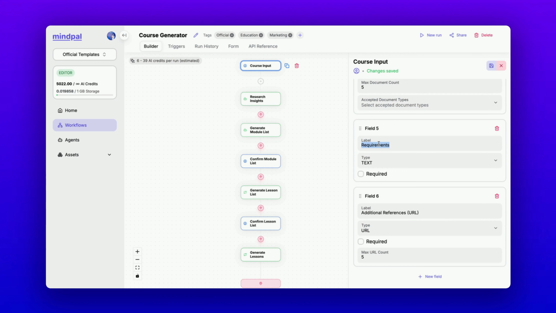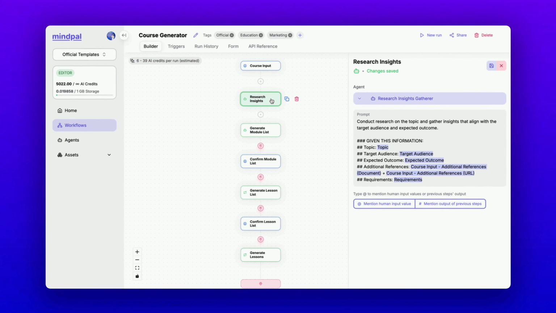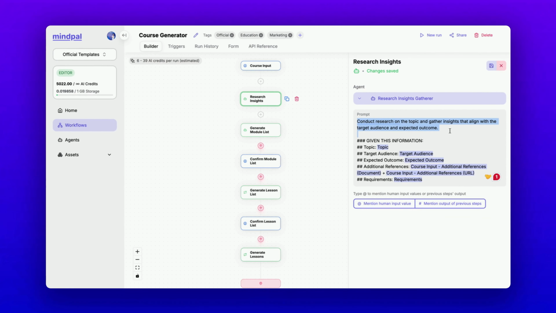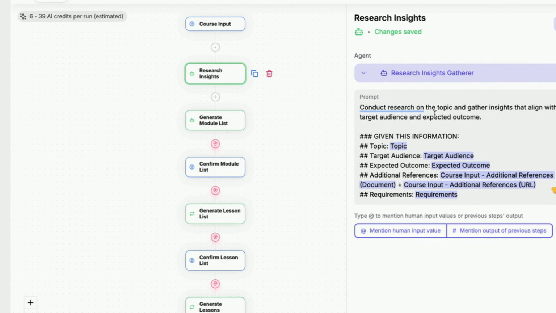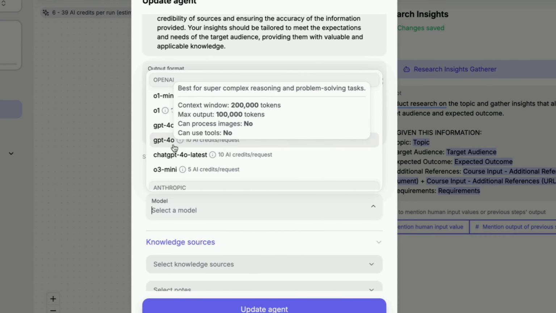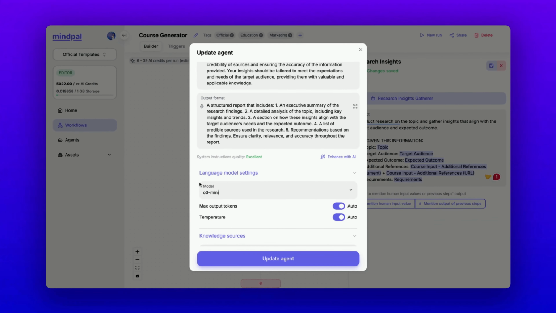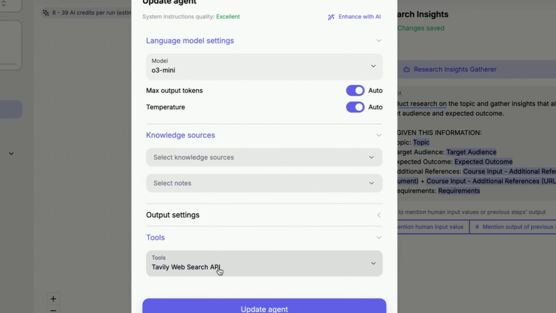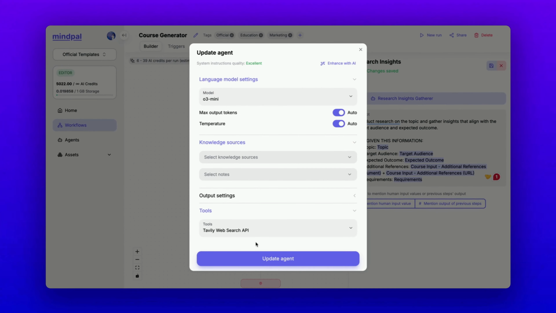The first step in this workflow will be a step to compile all the research about the topic of the course. The task for this agent in this step is to conduct research on the topic and gather all the insight that aligns with the target audience and expected outcome. And the agent for this step has this prompt. We will select o3-mini for this step because this step is quite critical and will shape the end result of the course generated. And we will assign a Tavily web search API tool for this step because I want it to do research for me in this step to generate all the insight.